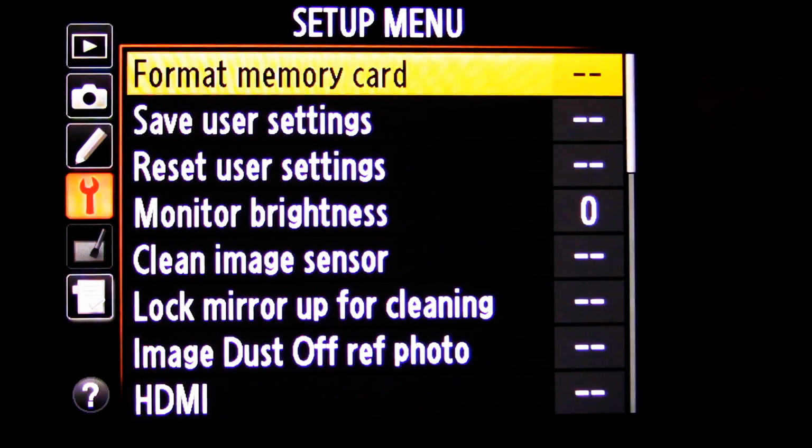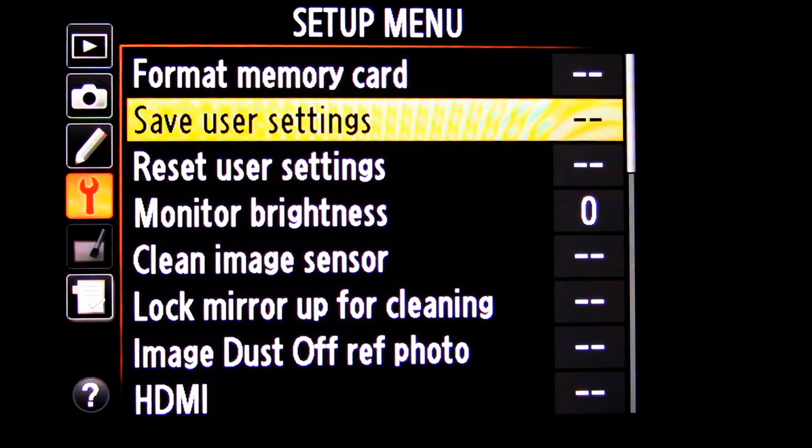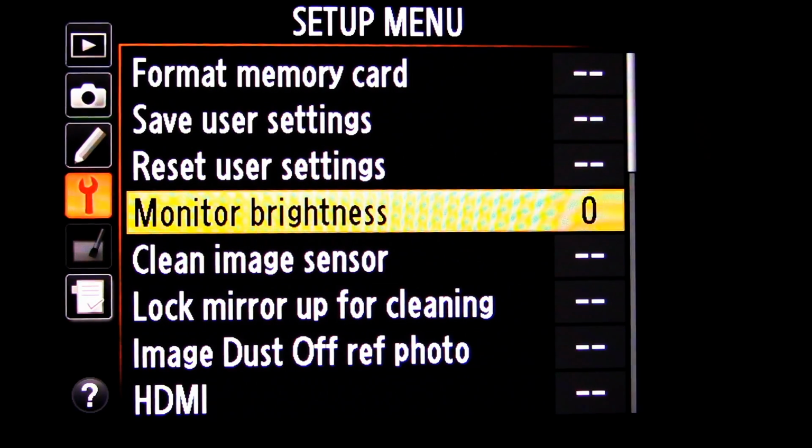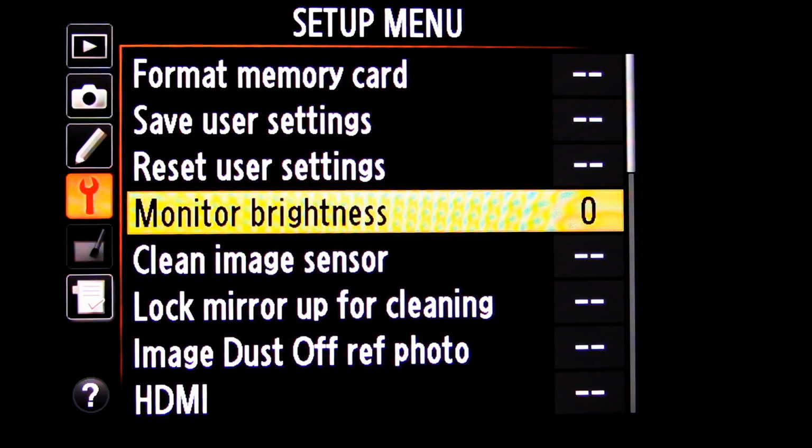Always format in camera. Can save the user settings there, reset there. Monitor brightness I leave on 0. I've always loved the battery on this camera, so I don't worry too much about the brightness, but I just want it at a standard.